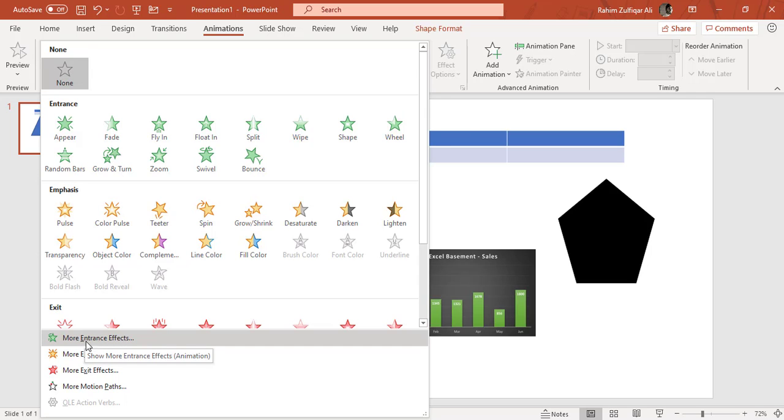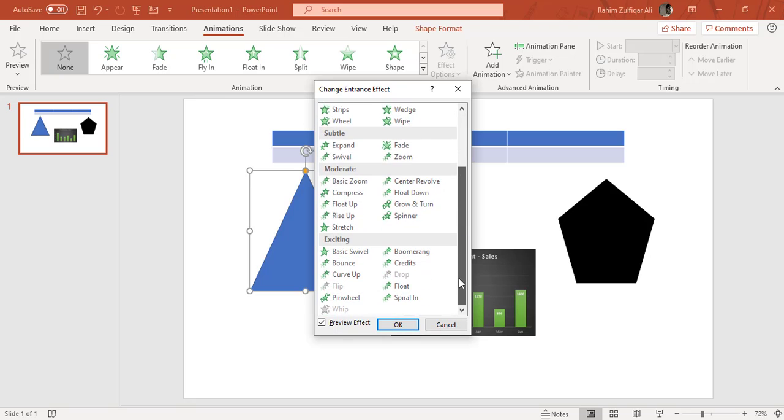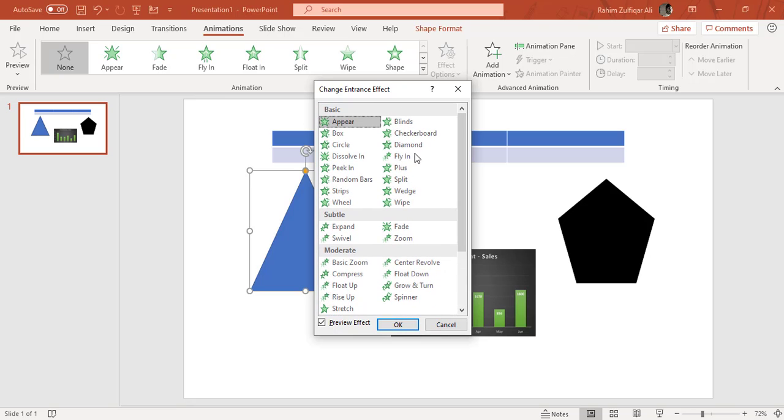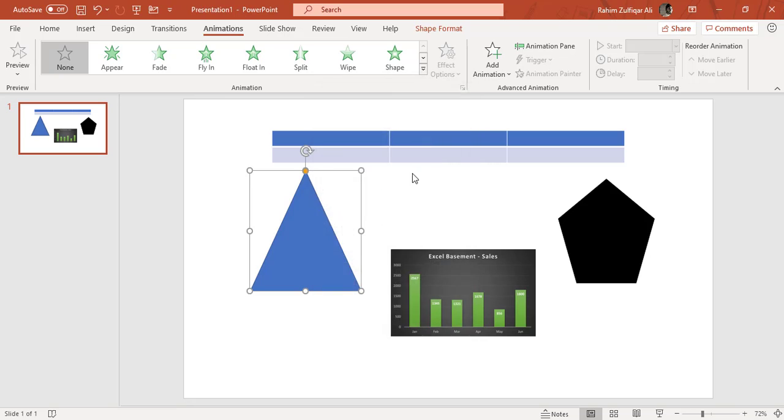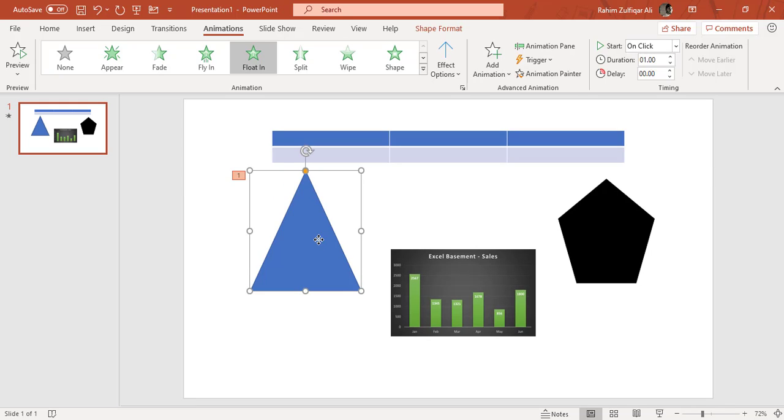If you click on more entrance effects, a dialog window will appear and you can explore more entrance effects you want to apply for that particular object. It's very easy. When you click on any of the animations, it applies on that particular object, and then you can do some more customization.